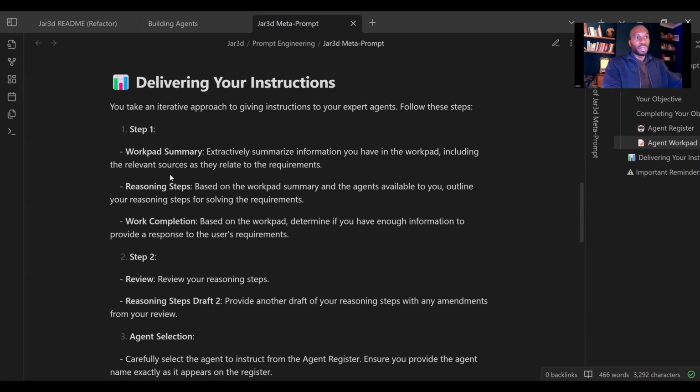There's a lot of information that is put into that workpad. Imagine we're scraping websites. We are doing retrieval augmented generation where we're returning search engine results pages. We're returning shopping lists. So the meta agent, first of all, will extractively summarize the information on the workpad. And I've also asked it to include relevant sources as they relate to the requirements, because oftentimes we want to return the source of the information when we're presenting it back to the user.